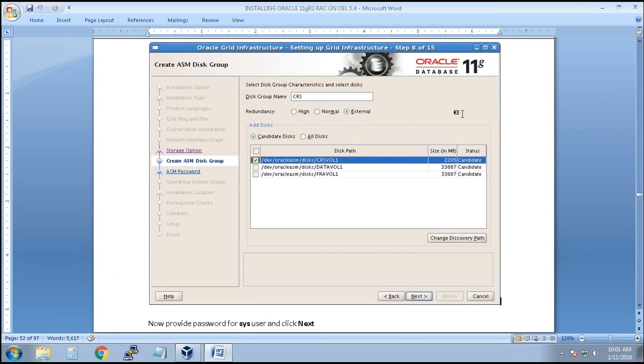Do you remember the screen while installing the grid infrastructure? It asks us to select disk group characteristics and select disks. So the disk group we gave name as CRS and redundancy level was external. When I say external, it means I need to choose only one failure group. Am I right? And we chose only one failure group and we clicked on next.